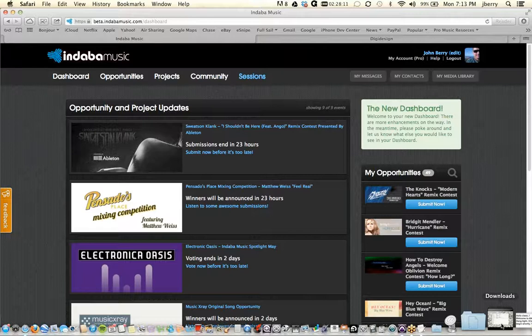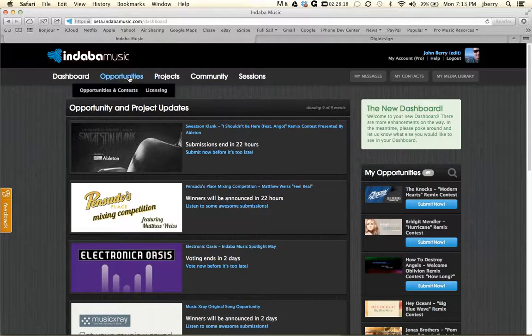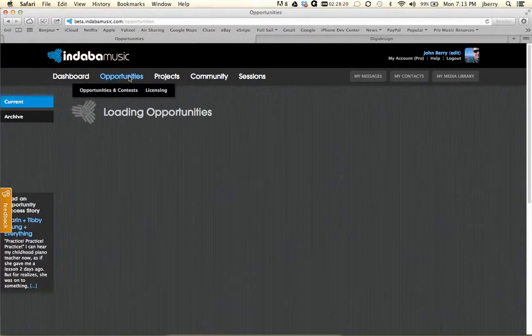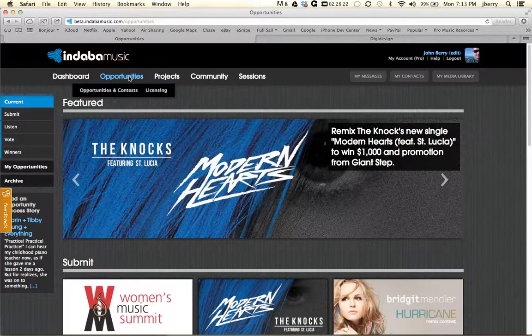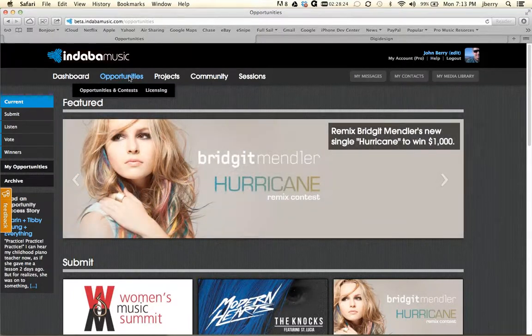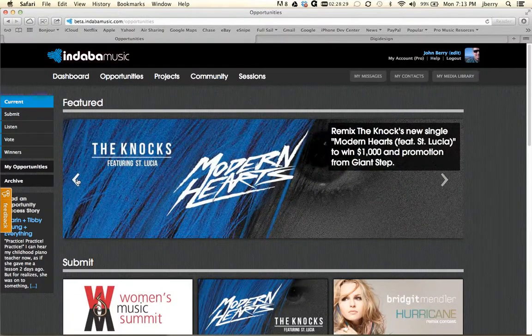Now, once you've created your free account, the only thing you'll really need to do is go over to the Opportunities tab. So Opportunities is right up the top here, and this will show you all the different files that are currently available. So we've got a couple different files here. The first artist that was up here was The Knox, and the song is called Modern Hearts.